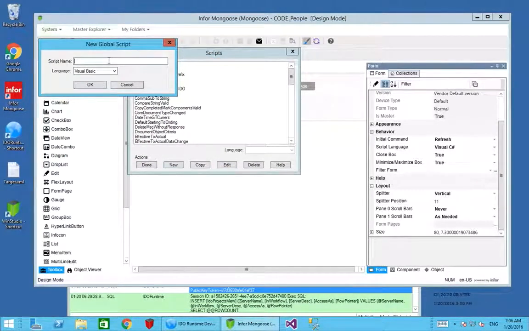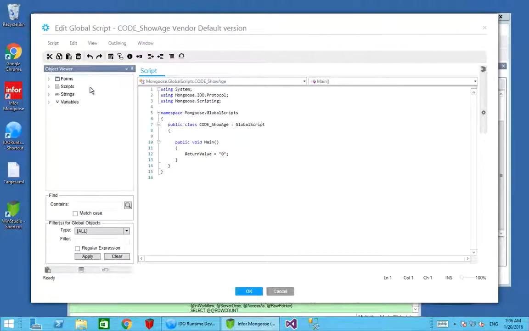We're going to call it code show age, just prefixing this so I can isolate it from any other standard scripts and always identify my component parts. And again, I prefer the language Visual C# as opposed to Visual Basic. Both work absolutely fine. Previously we were working with a form script, now we're working with a global script. It's a slightly different type, and works in a slightly different way.